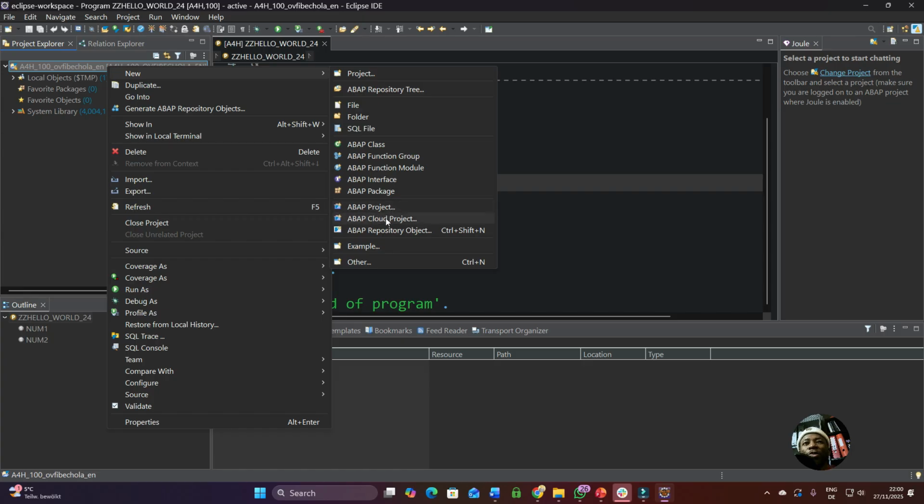If it's a cloud project, select cloud project. If it's an ABAP class, you select class, function module, interface, package. So you have everything you need. Like in the old school SAT, you need to open a transaction code, but with ABAP Eclipse, everything is text-based.